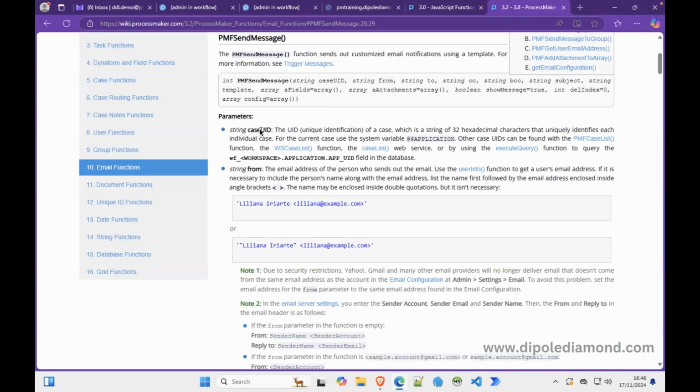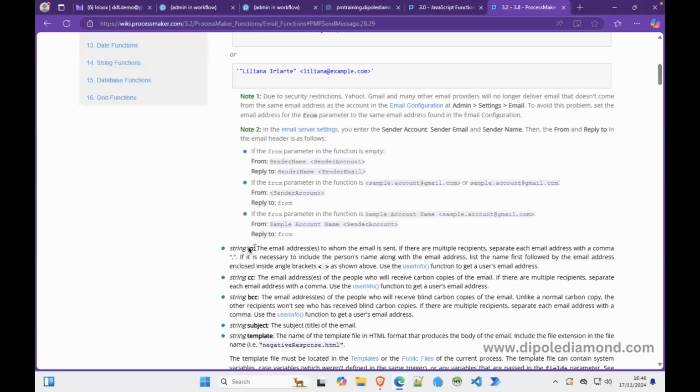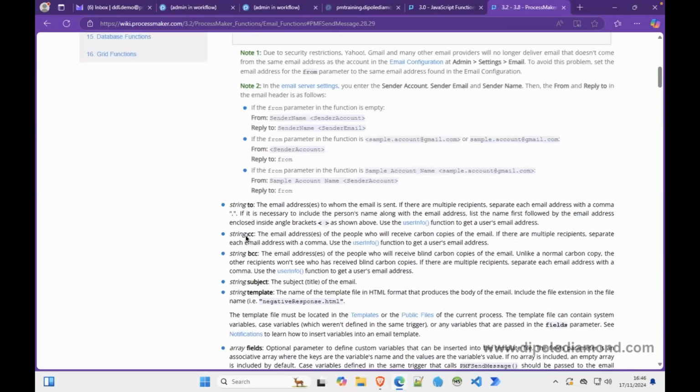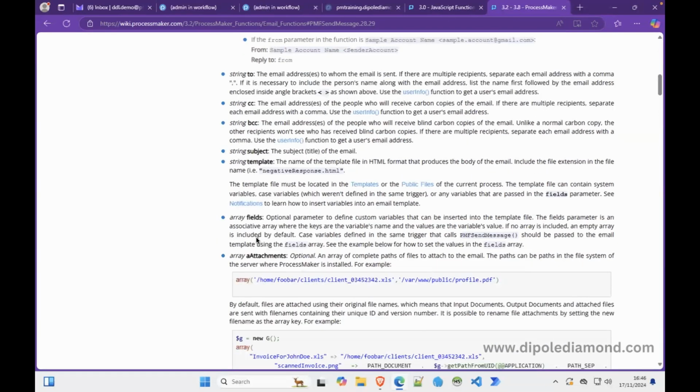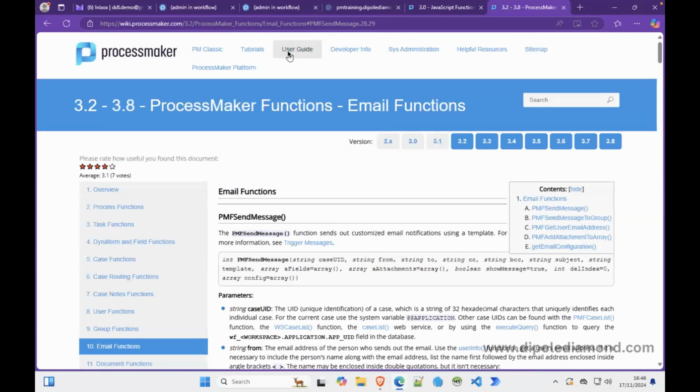But let's see how the function is actually used. We pass in case UID, then a from string, then the to string, and then the copy string, the blind copy string, the subject, and the template. And there is an array of fields, an optional parameter to define custom variables that can be inserted into the template file. You could also have an array to hold the attachments. Okay, so let's see how we can quickly use this. Let's copy this.